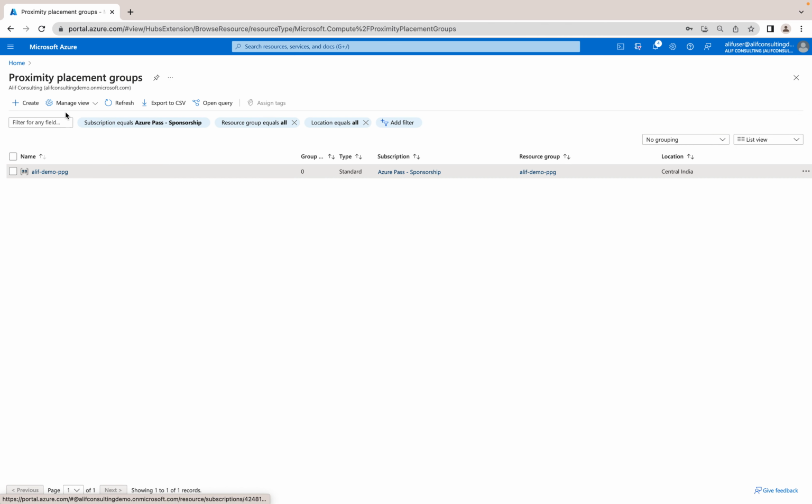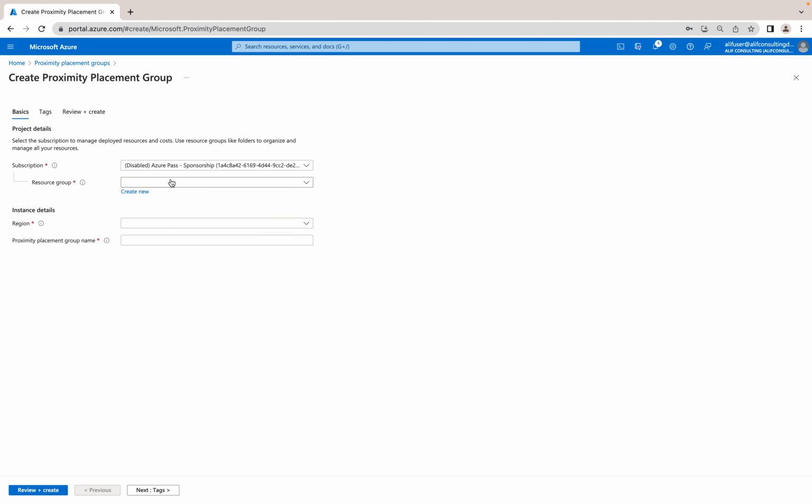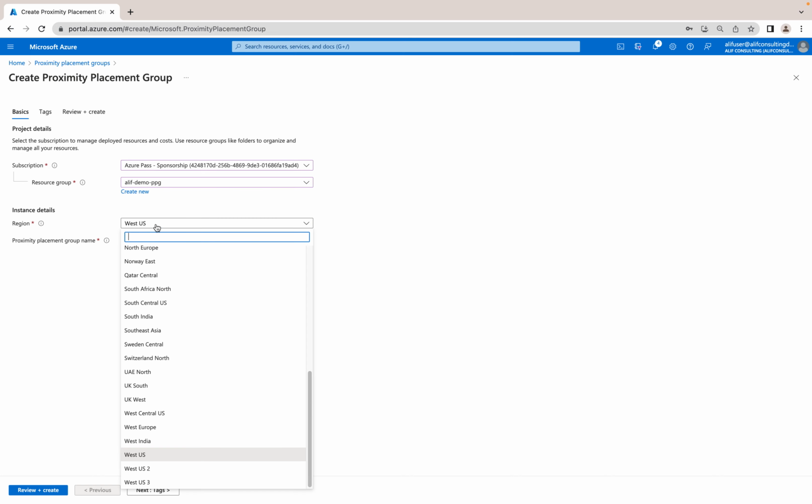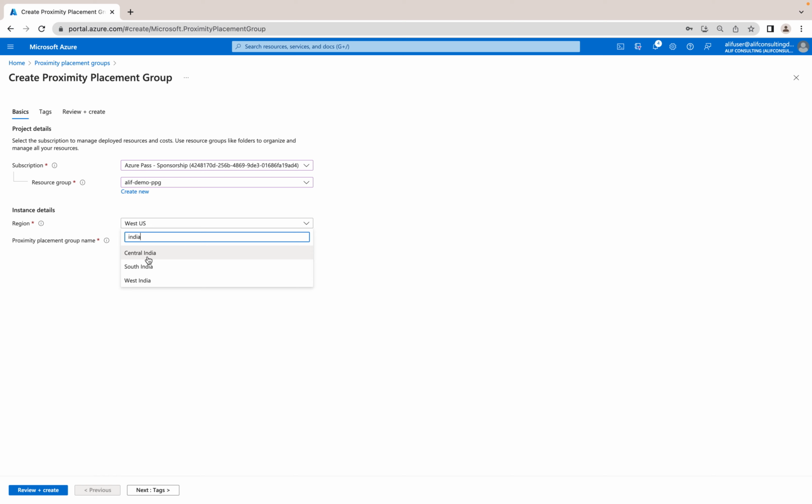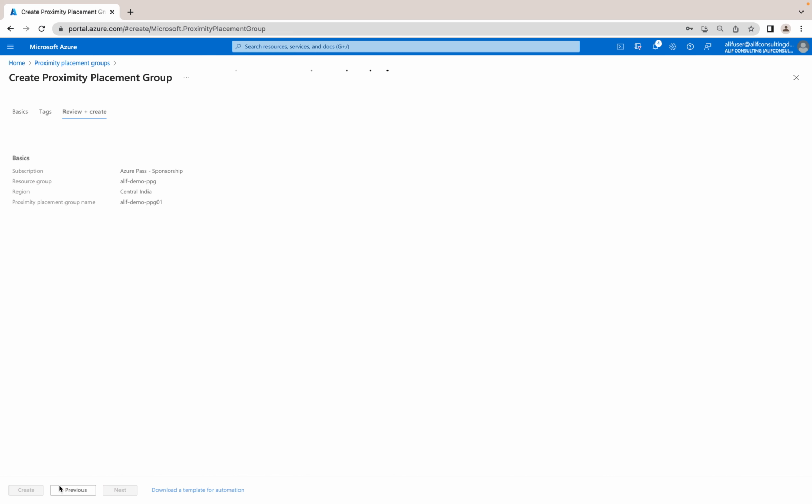But if you have a very new PPG to be created, let's take an example. The deployment which I've done in Central India. So let me go ahead and create one more in Central India. Then you will understand what exactly I mean to say.